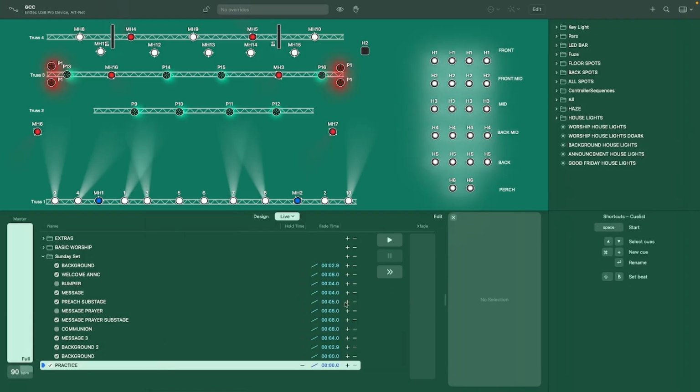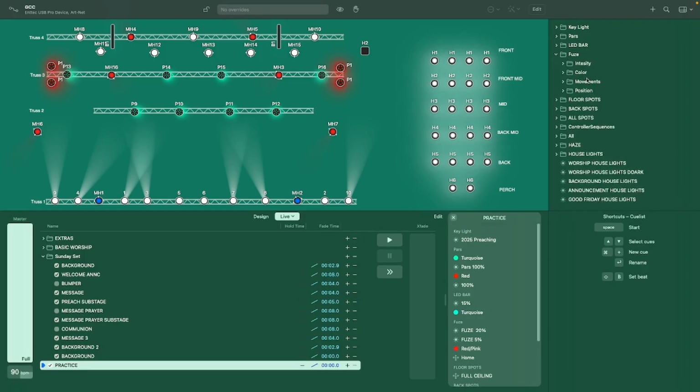Okay, so I mentioned earlier about changing a preset or creating a preset. So let's say that there's something within these positions here.